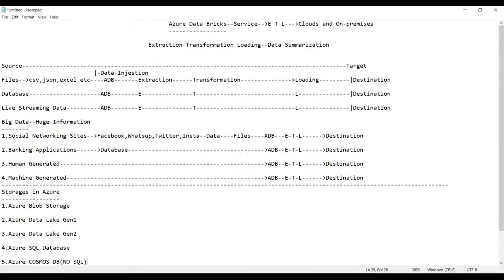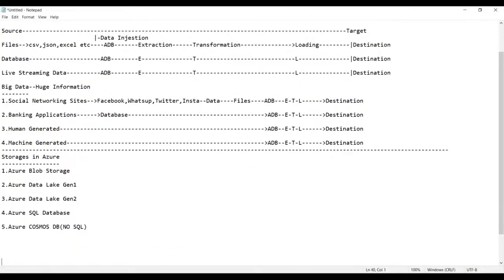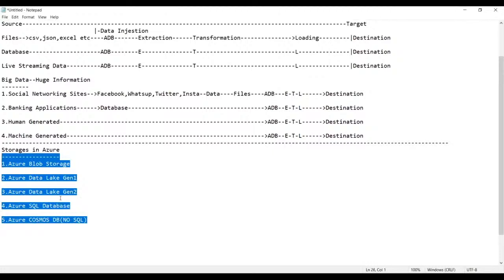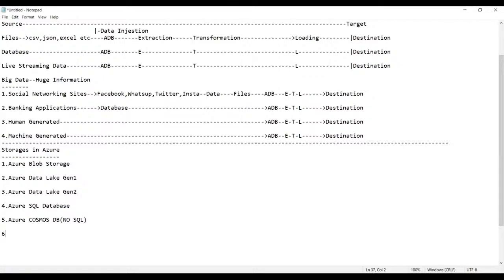It is called a NoSQL database. Getting my point, everyone? Following everyone, guys, please. And afterwards, we can have the next one. What is it? Azure Elastic Pools.